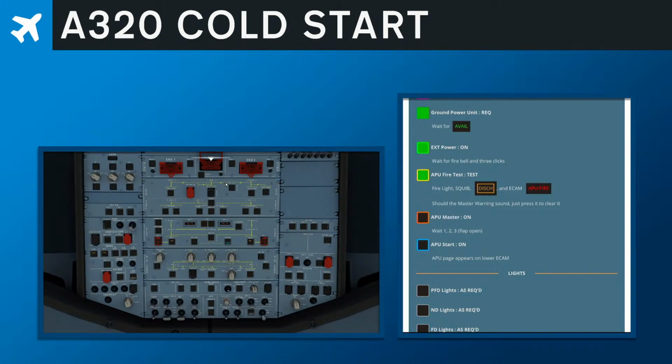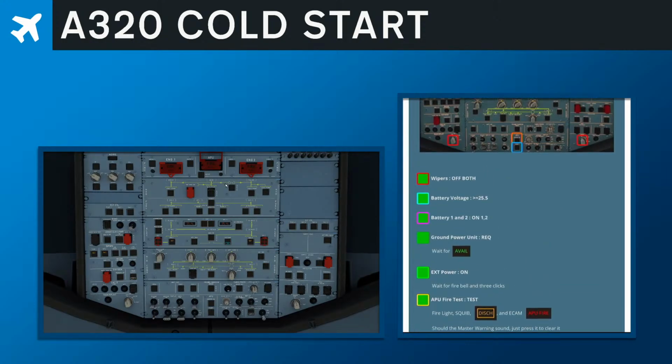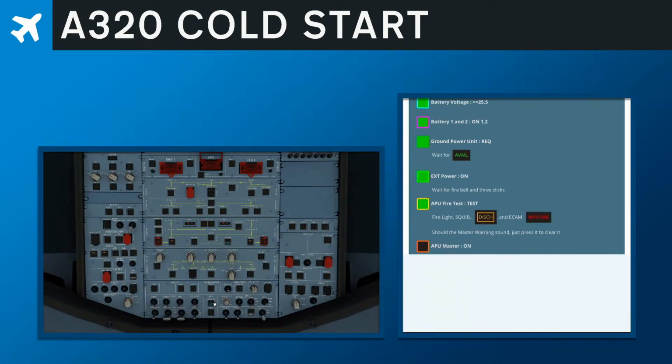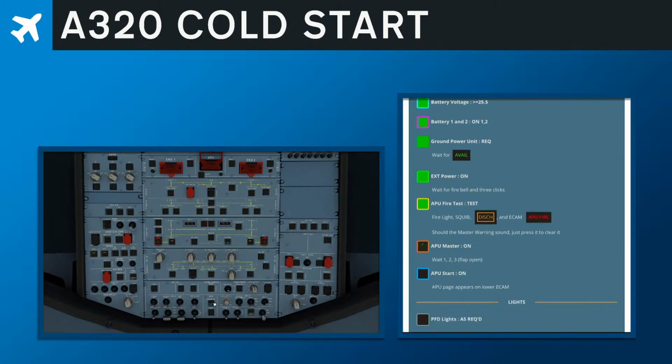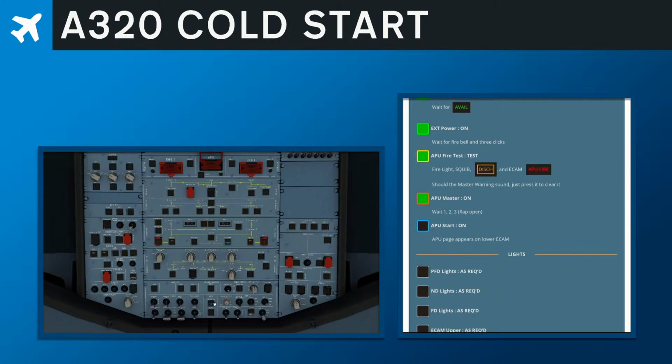And now we want to do APU Master on. So let's have a look where that is. That's down here, and it's that one there. So APU Master is on. Let's go back to the checklist and tap that. APU Master is on. So you have to wait just a little bit for everything to kind of get going. So it's basically a count.